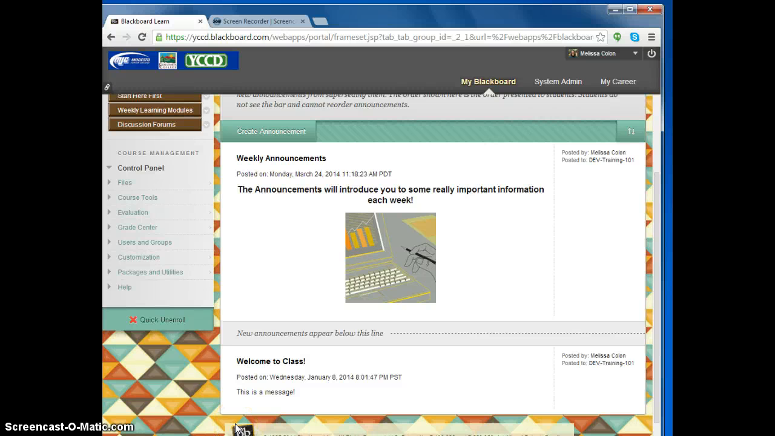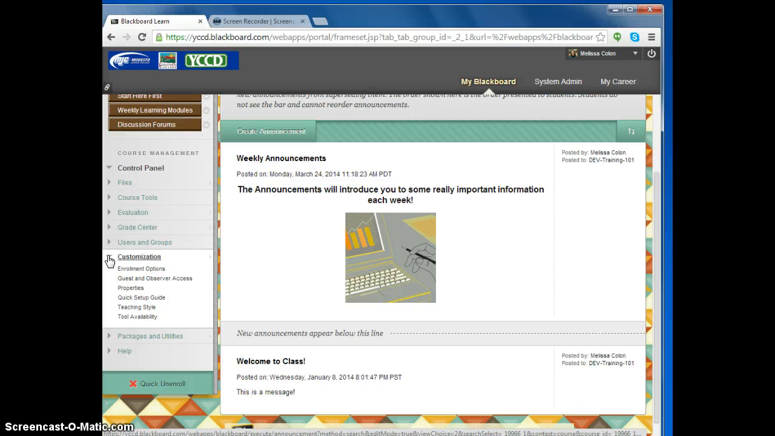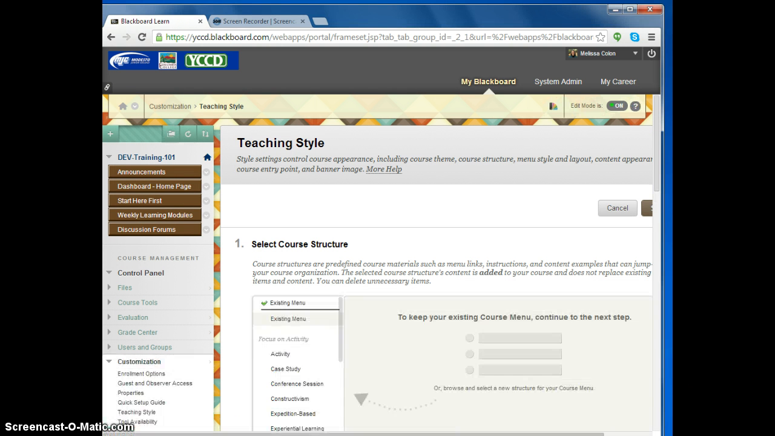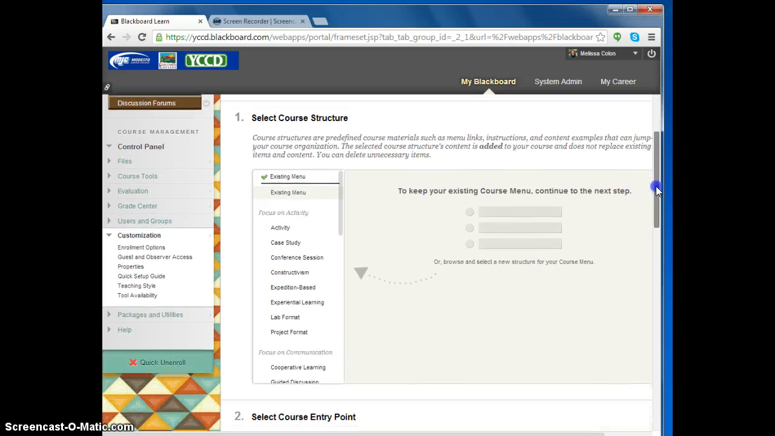Now I would like to show you how you can set either one of those areas as your point of entry. As you notice, I'm in the control panel here, and I'm going to select and expand the customization area. I'm going to go down here to teaching style. If you click on teaching style, there's going to be other areas that you're going to be able to modify. For example, the course structure.